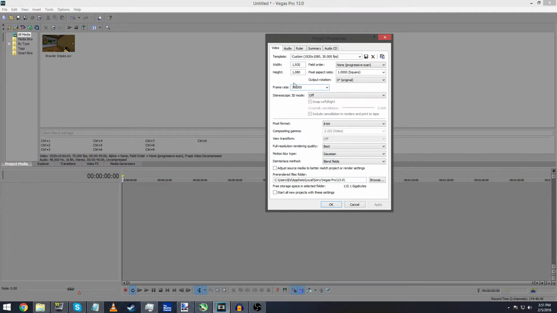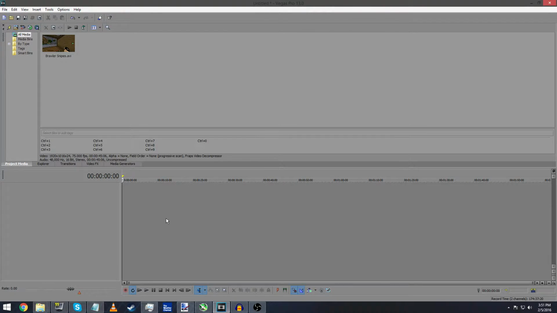It'll make it easier to edit the video itself, but this doesn't mean the video is going to be in 30 FPS. You can still render it to 60. So once that's all set, for full resolution rendering quality, I change that to best. I just change those settings and then click OK.